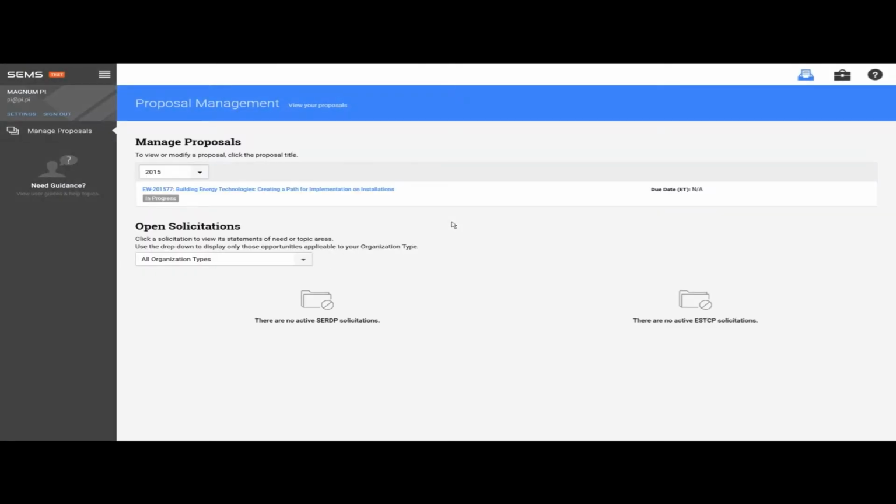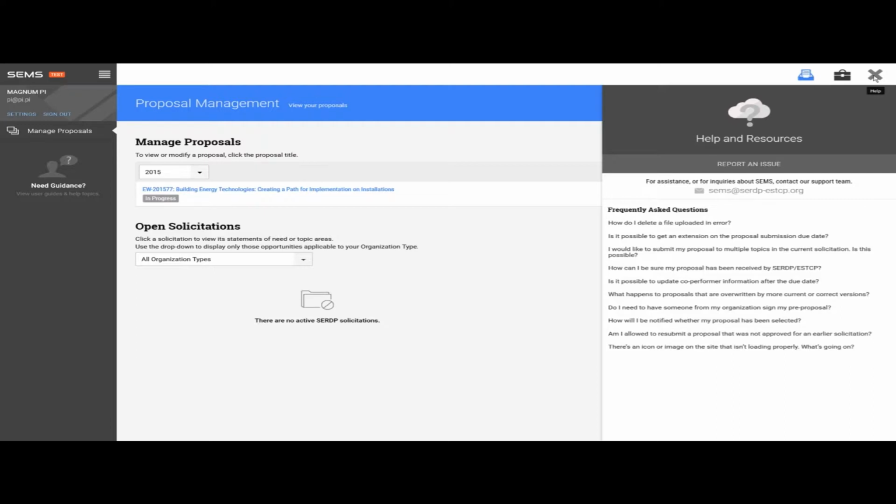The first area of SEMS 2 that we are going to go over is the Proposal, Submission, and Management area. When I use the word area, I am referring specifically to the icons that you see at the top right of your screen. These icons will take you to the Proposal, Submission, and Management, Project Management, and Help areas of the site. The Help area will be populated with user guides and frequently asked questions specific to the area that you are currently on. With that said, let's go over Proposal Submission and Management.